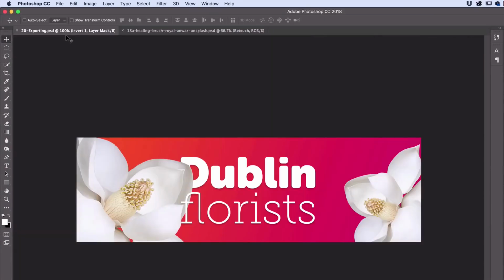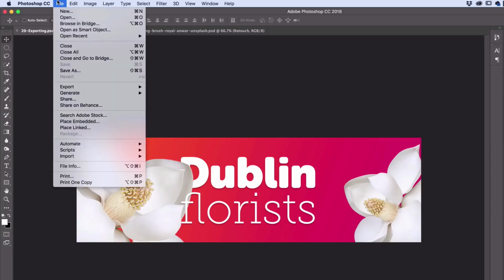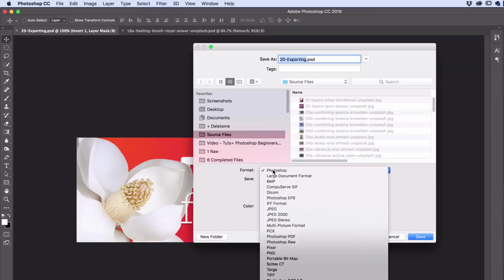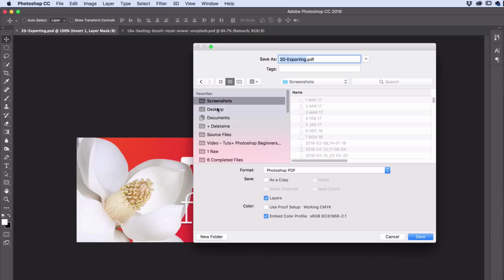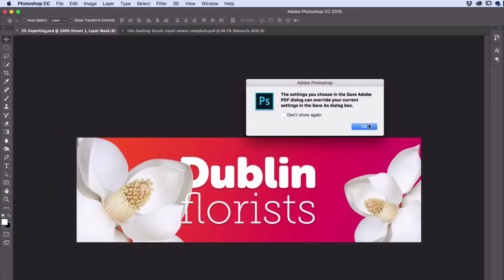If I want to send this to the printer, we use Save As instead of Export. Click on Save As. There's an option in here: if you click on the word PSD, or Photoshop, find the one that says Photoshop PDF. I'm going to put mine on my desktop, give it a name, click Save, and click OK.